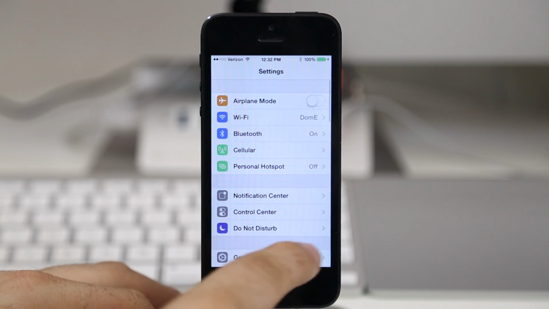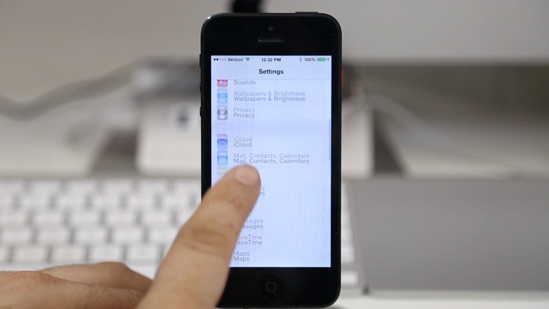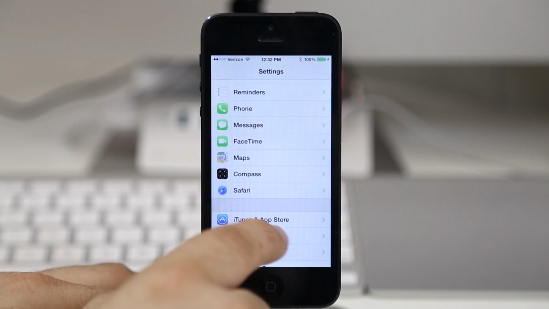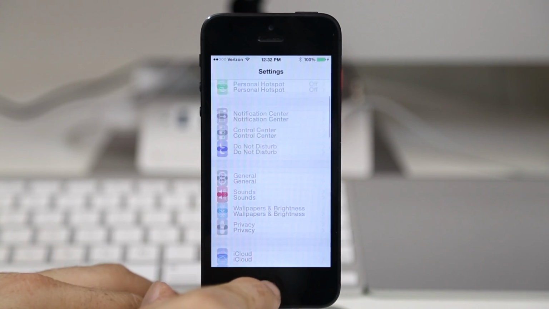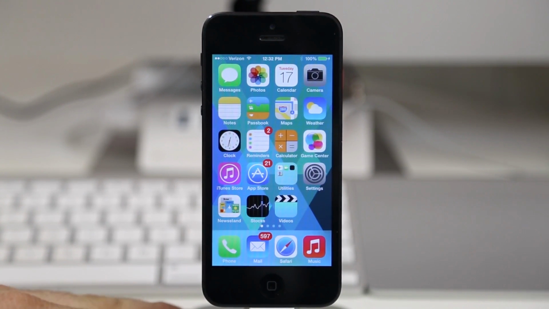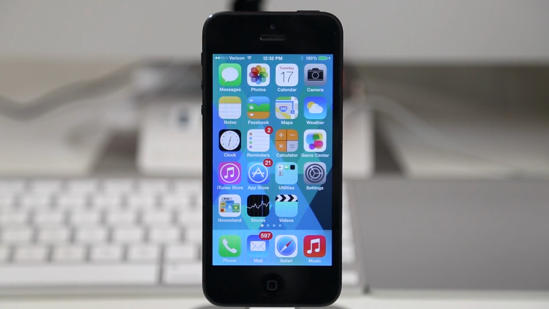So I just wanted to bring you a quick overview of some of the changes in iOS 7 in case you're new to it and you haven't seen it or you haven't had it installed or anything like that. It's brand new, it's available, you can get it inside of your system preferences and update there.